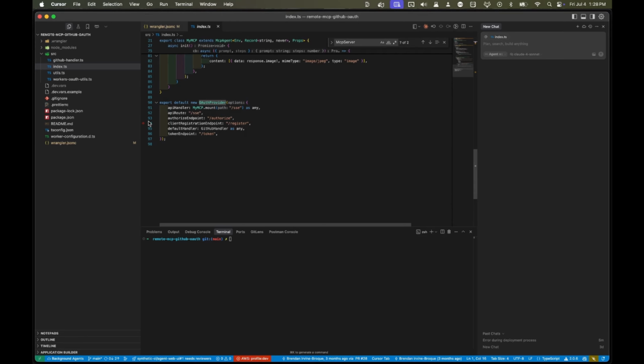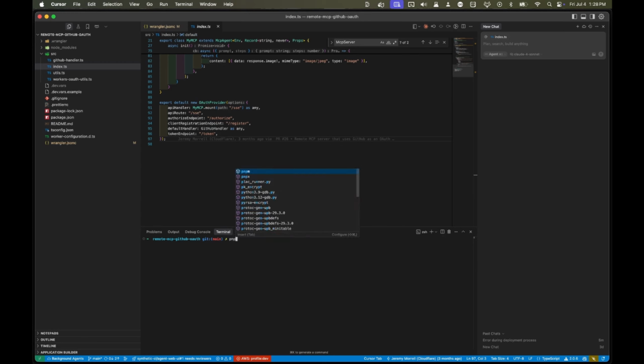I have also implemented this for Clerk for my own projects. If you're interested in seeing that, I've been planning to put up a pull request to include that for Cloudflare. But if you're interested, I'd be happy to share that. So we can go ahead and run this.